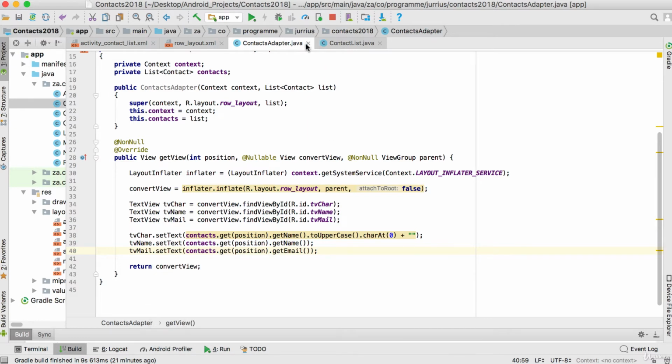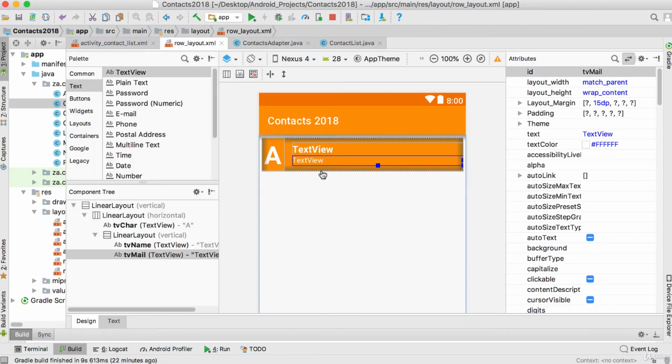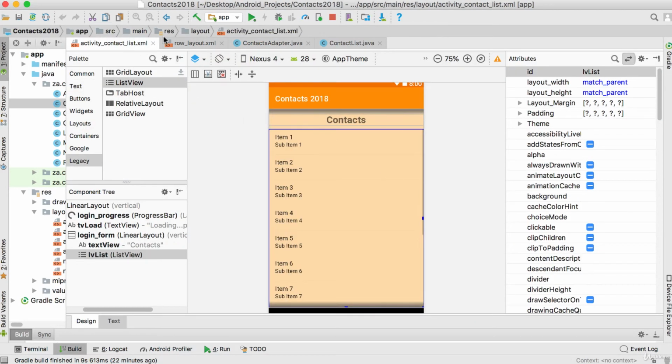Right, so this is the contacts adapter. You can close the contacts adapter now, or let's just leave it open. The row layout is done. The contact list, we can close that one.